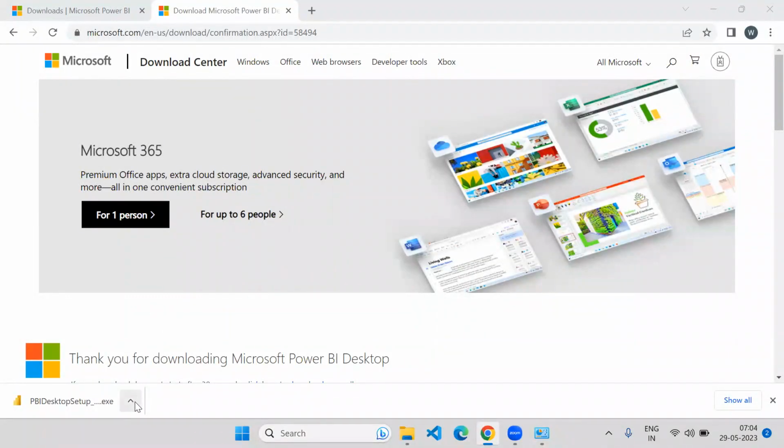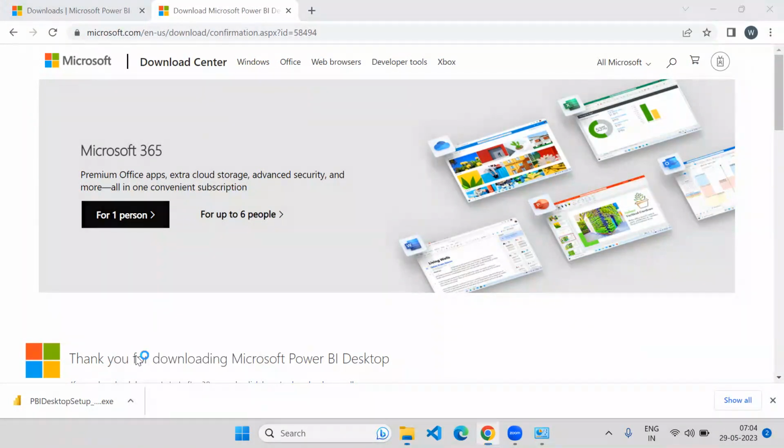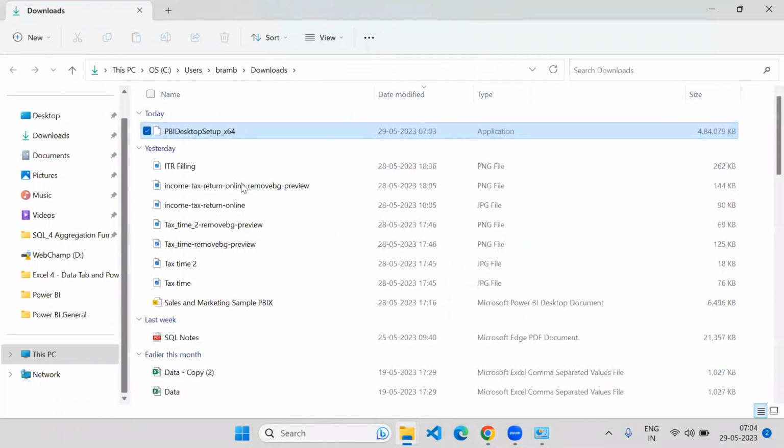So this is how the setup will be downloaded. You can click on the drop down arrow and click show in folder. So your setup will look like this. You can double click on it to install. Now we have only downloaded, we are supposed to install it. The moment you double click on it, it will start installing. It will take some time.